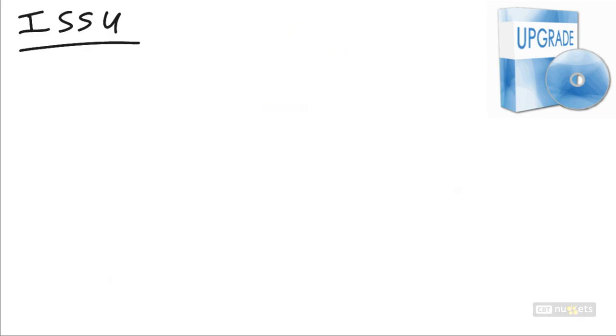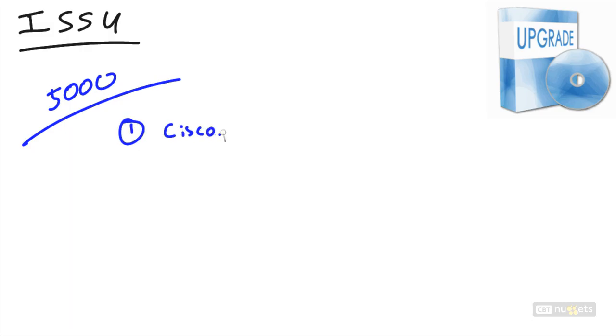Now, you're not really responsible for performing this process in the certification environment, but to make this nugget really complete for you, I wanted to go ahead and give you an overview of the steps that you would carry out on like the 5000 series. Step one is obviously you're going to download the appropriate software from Cisco.com.